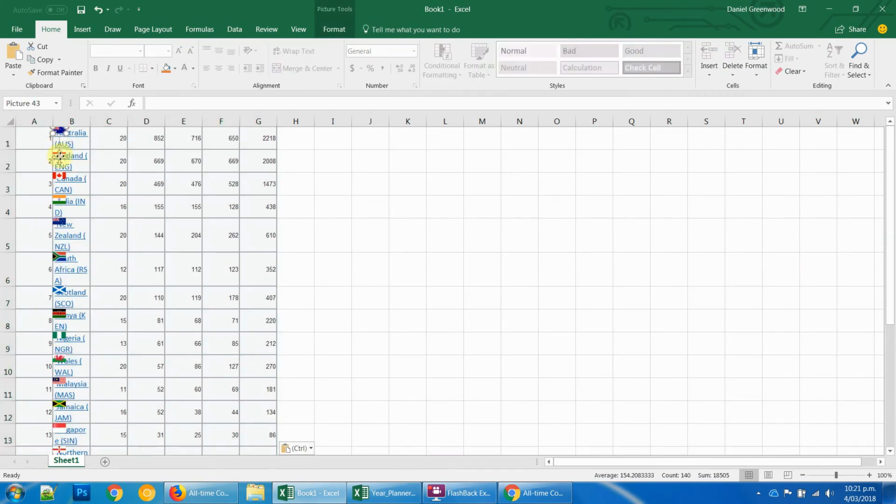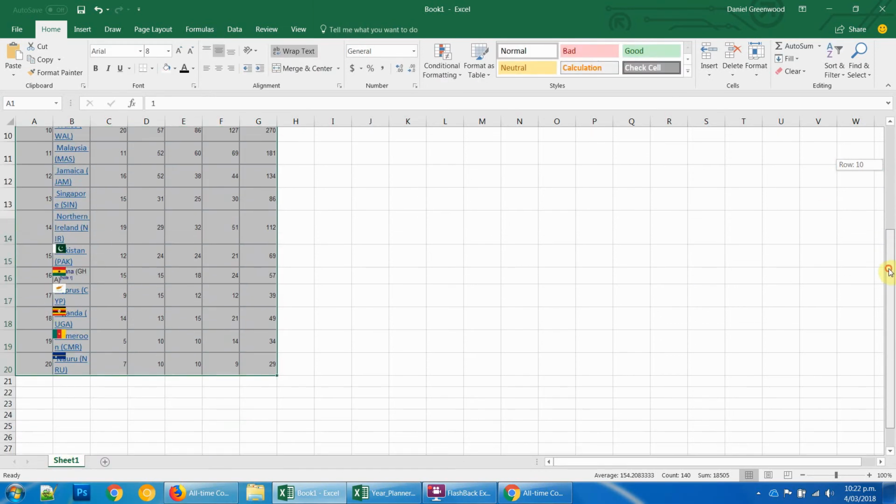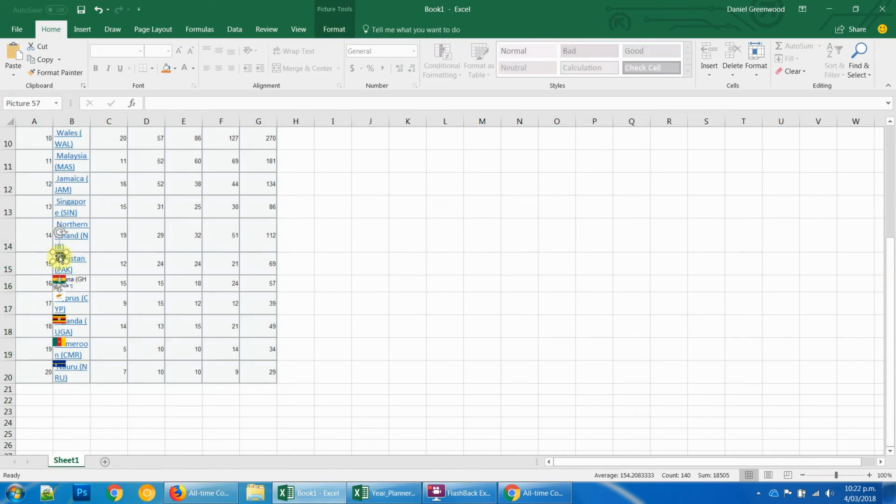We get these sweet little flags, so I just click on each one and hit delete. So just click delete, click delete. Get the idea. And then we'll just tidy up this format quickly, and then we will be able to start generating some stats and go from there. Right. Click delete.